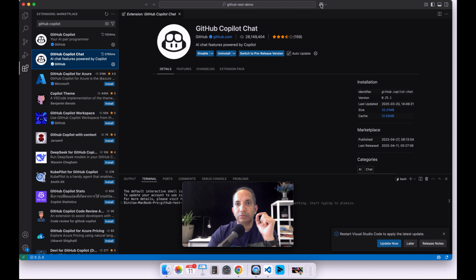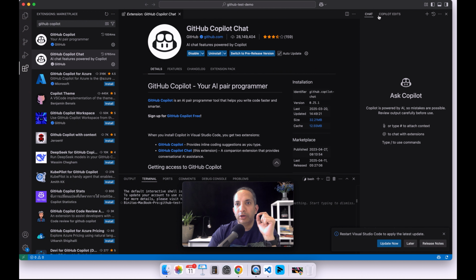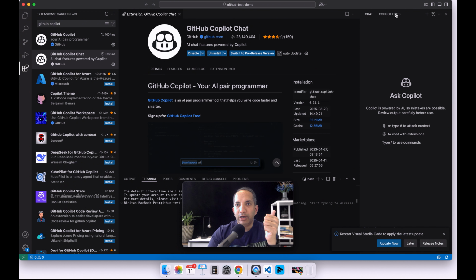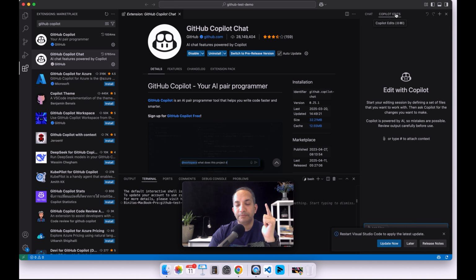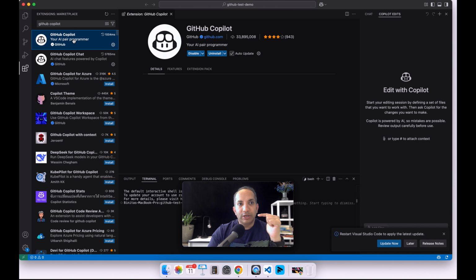So let me open GitHub Copilot on this side. If you can see on the right hand side, there is chat and there is GitHub Copilot Edits. Chat is read only. Edit is what you can use to actually make the GitHub Copilot agent edit your code or create new files or change your code. If you install GitHub Copilot Chat, it will give you a chat window, and chat itself has really good features which we'll go into, but the other one, which is GitHub Copilot, gives you Copilot Edits.